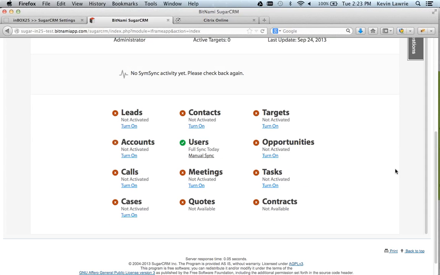Now, we do recommend that you activate the users module as your first module, and I'll tell you why. One of the big benefits to the INBOX25 SugarCRM integration through 4.0 is that we allow the mapping of permissions and the transfer of permissions for records from SugarCRM to INBOX25.